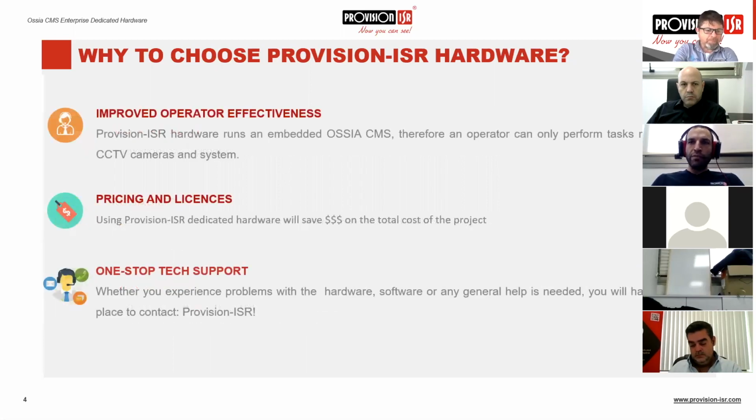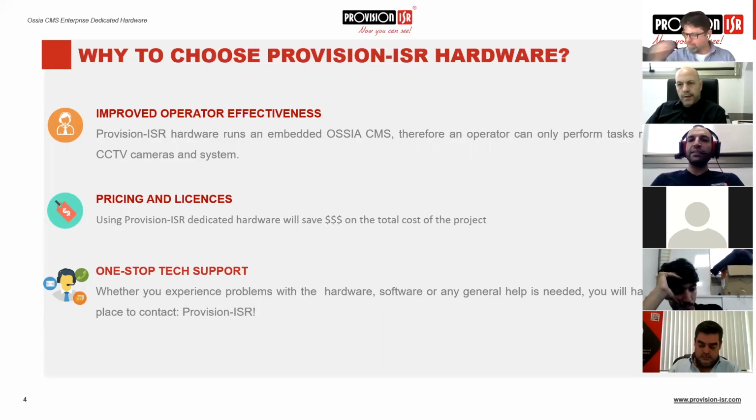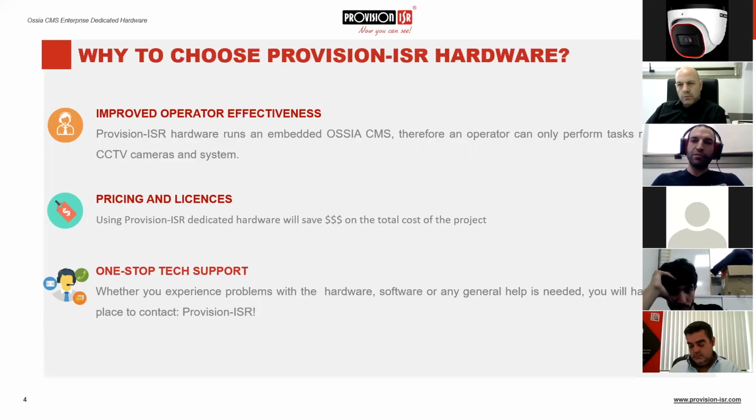Improved operator effectiveness. Usually, in a standard installation, you take a PC and the Ossia CMS is actually one software on that PC. But on that PC, you can also install games. You have the internet browser. So you don't really know what your operator is doing when he's supposed to watch the video. He can minimize the Ossia CMS and play solitaire or open YouTube and do whatever other things that he wants to do. In our hardware, everything that is installed is the Ossia CMS. You cannot minimize it. You cannot close it. That's the system. You turn it on, you get the Ossia CMS. You switch it off, you turn off the device. Simple as that.